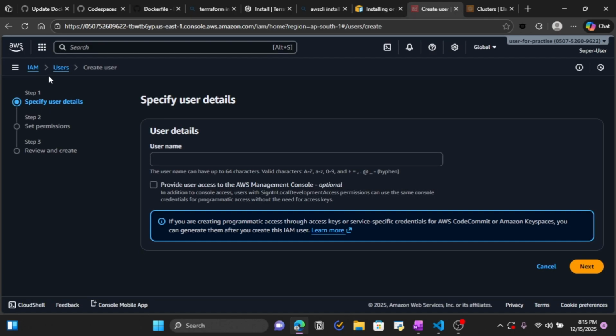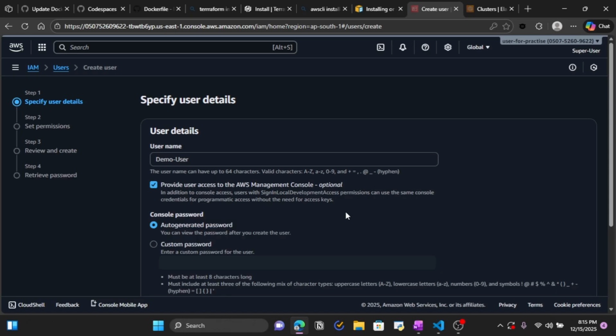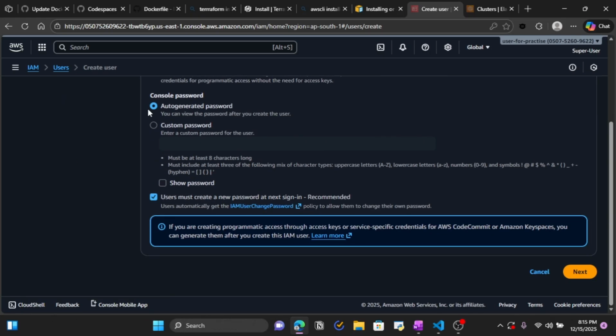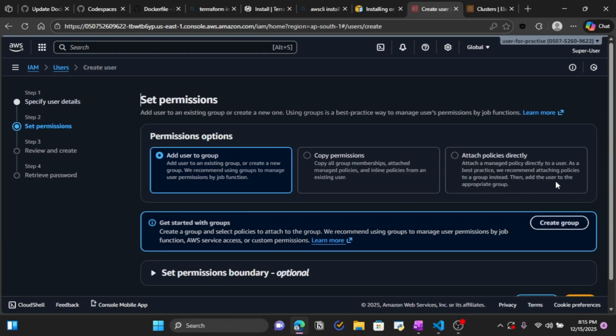So let's go to the IAM in our console. As you can see, I'm in IAM and users, and let me create a user called demo user. Okay, click on this. Auto generated password or custom password, what to do? You can give the auto generated password for now. It's nothing. Let's click on create, then go to attach policy.